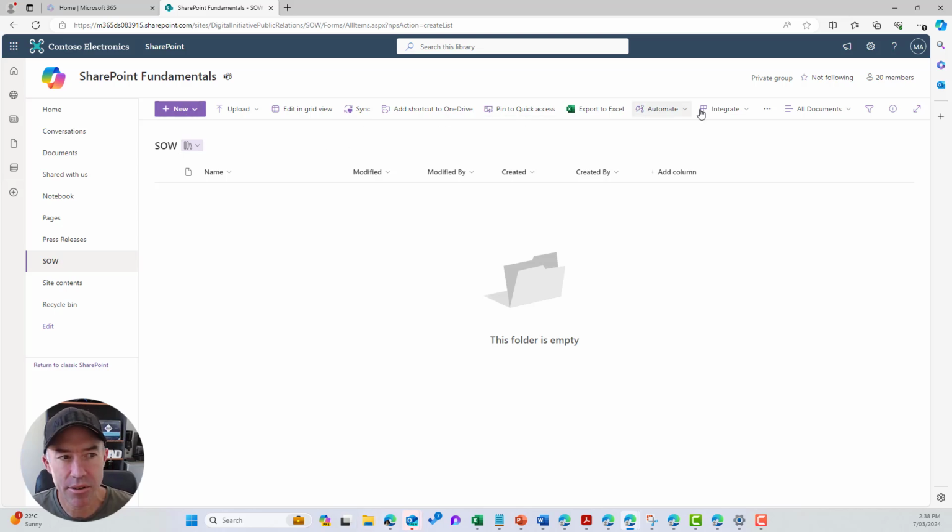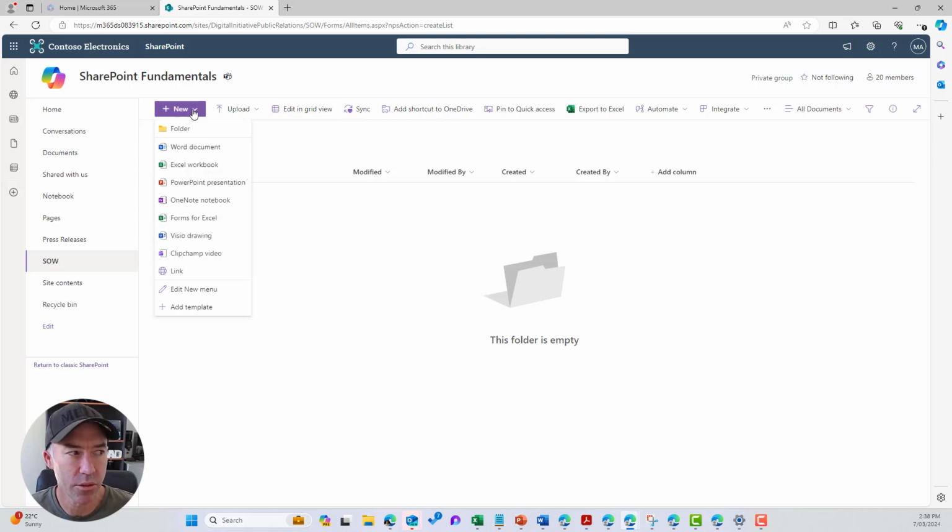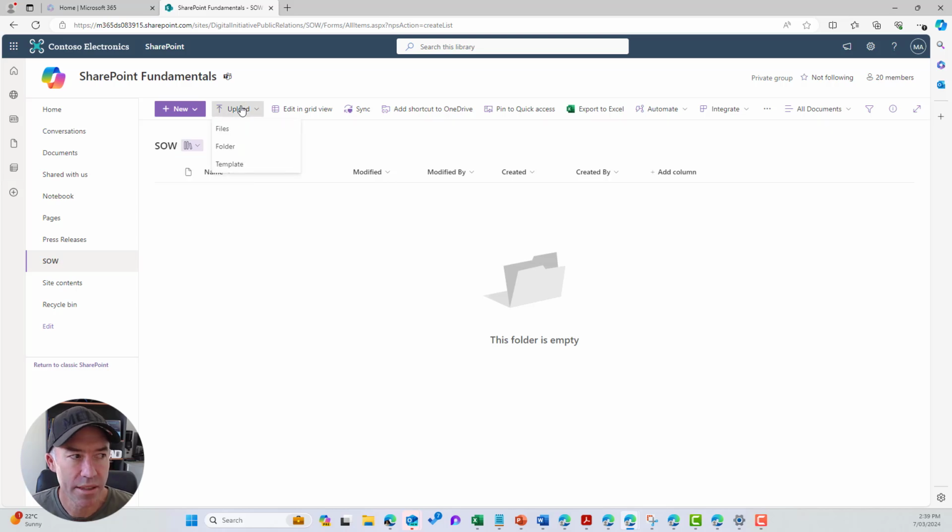Now we can see this navigation bar at the top here, or the command bar as we call it. We've got a few different options that we can use through here. We've got the new button, where we can click on this little drop down arrow. We can create new folders, and we can create different types of blank documents automatically inside of this document library. We can then also upload our files. So we can upload files, we can upload folders, we can also upload templates.